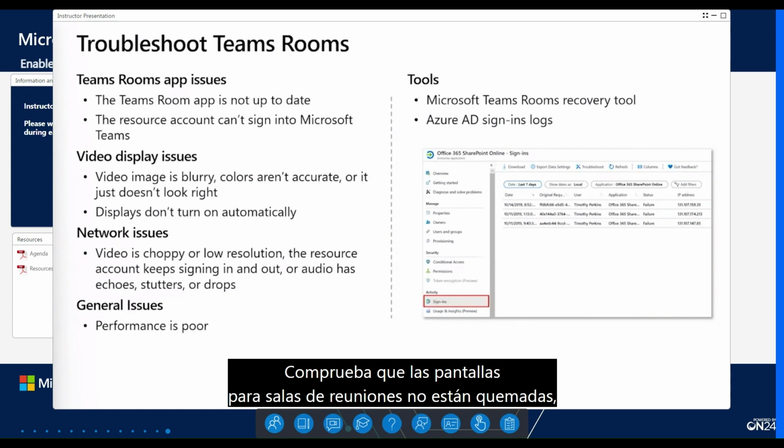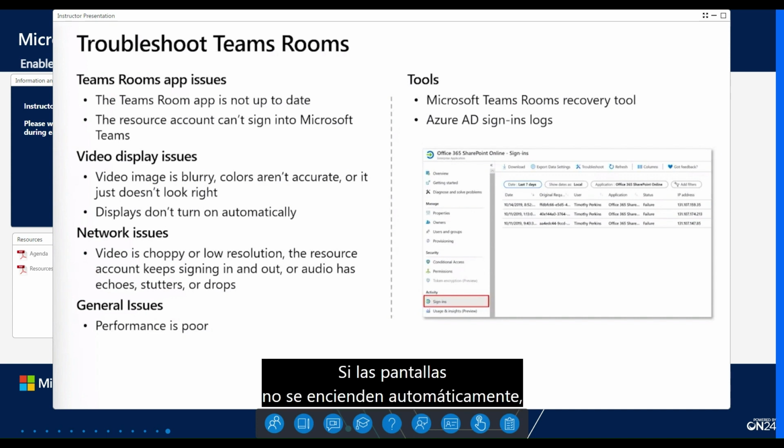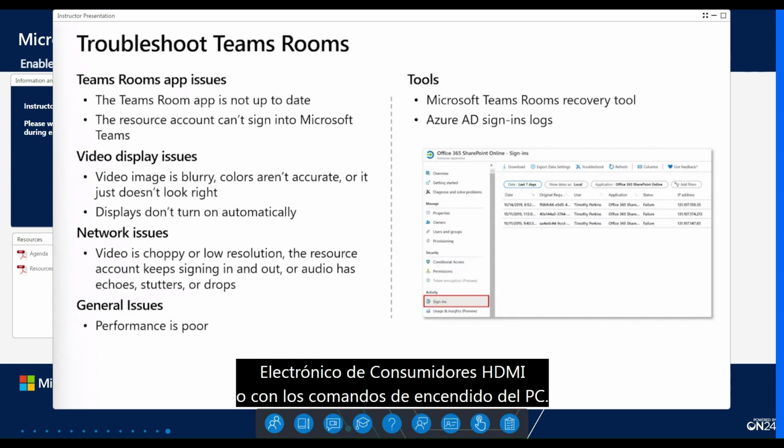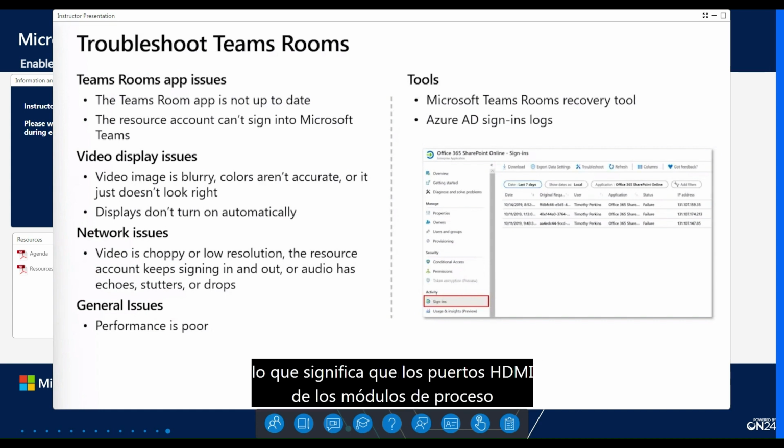Verify that the front of room displays don't have burn-in or they're simply old and don't show a strong image anymore. If the displays don't turn on automatically, all displays should support either HDMI Consumer Electronics Control, or PC power-on commands. Teams Rooms supports HDMI CEC, but many of the compute modules don't, meaning the HDMI ports on compute modules are not pinned correctly to send the CEC signal. In this case, you may need to add a CEC injector.